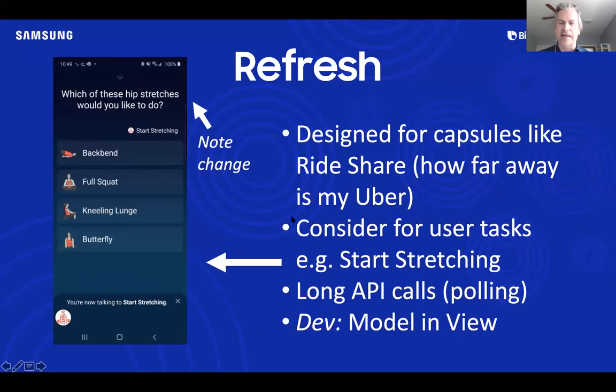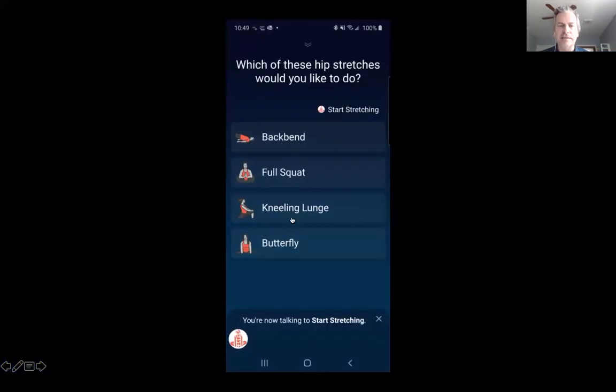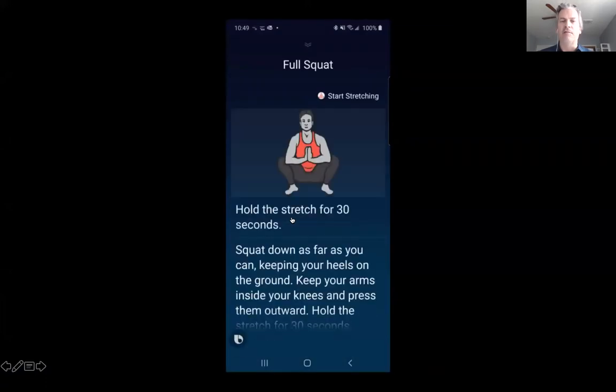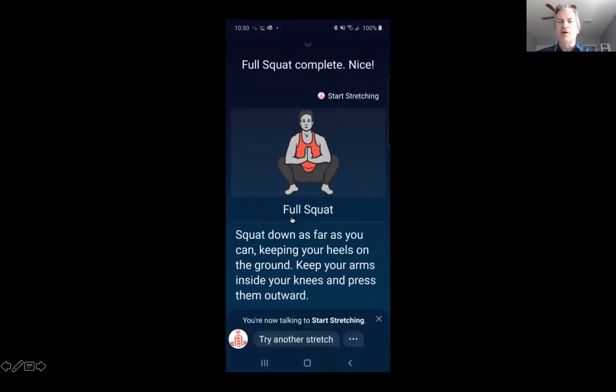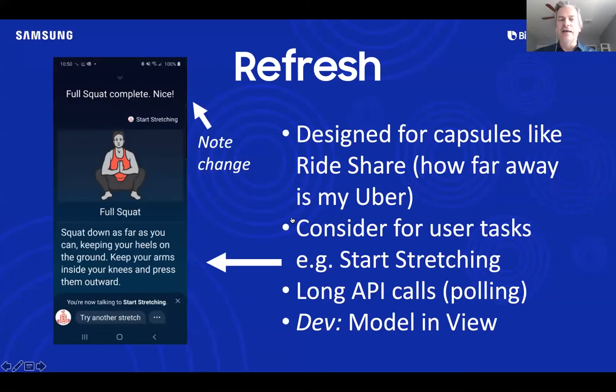Refresh. Let's see this in action as well. So this is a yoga capsule, and what it does is it tells you to do something, and tells you to do it for 30 seconds. But boom, you saw that. I shortened it so we didn't have to wait for 30 seconds. But if you noticed, it showed it for about 5 seconds and then clicked and said full squat complete, nice. So really a good use of this is an exercise capsule where you want the user to go do something for a while and then refresh the screen, because that's what it really does.